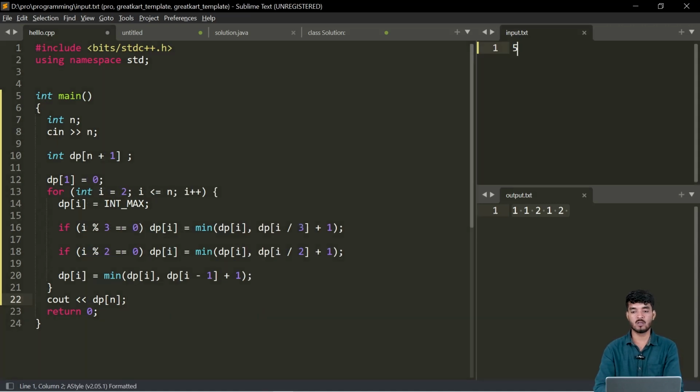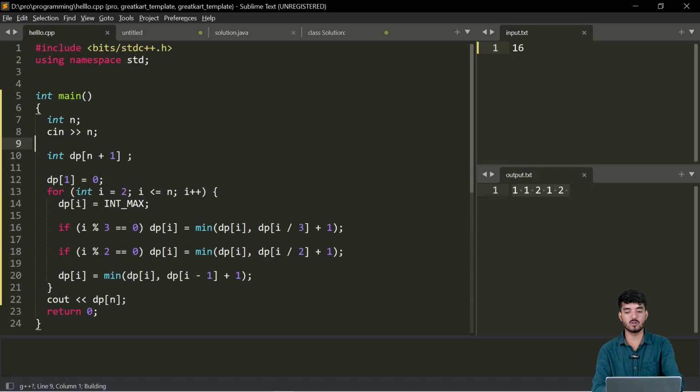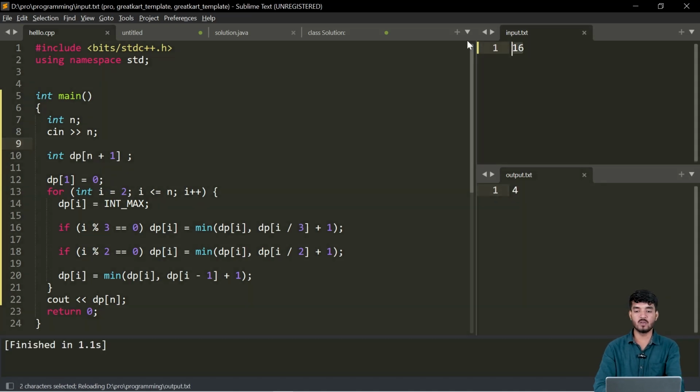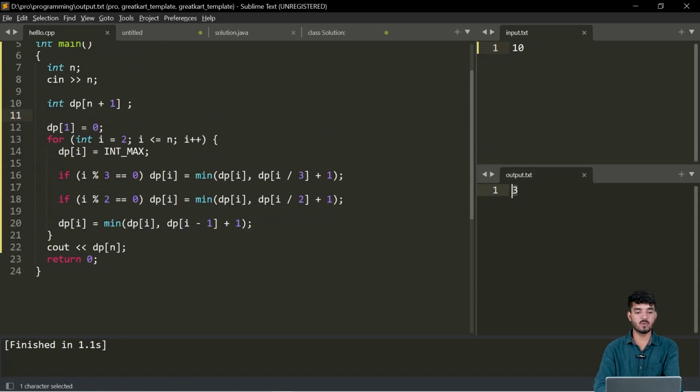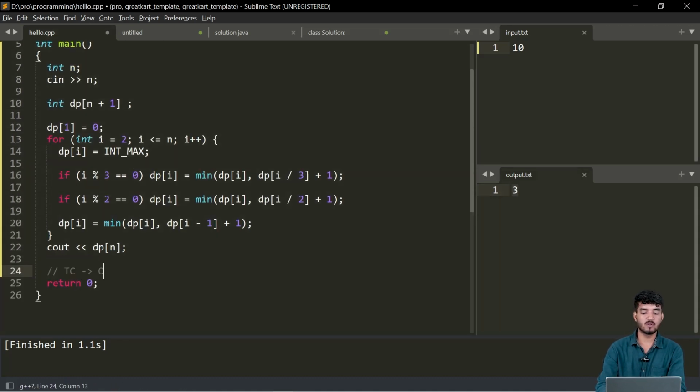So let me just quickly test for 16. The expected output was 4. Yeah, 4 it is. Then for 10, the expected output is 3. So we got 3. And what is the time and space complexity? So the time complexity in this case is linear, since we are iterating over all the integers from 1 to n. So linear time. The extra space that we are using is this DP array, which is again linear. Cool. So this was all about this problem.